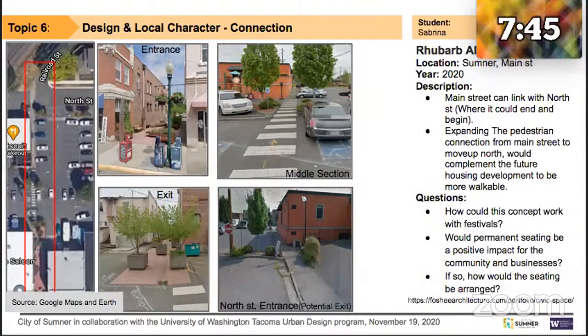Some questions I have are, how could this concept work with festivals? And would permanent seating be a positive impact for the community and businesses? And a follow-up question is, if so, how would the seating be arranged?